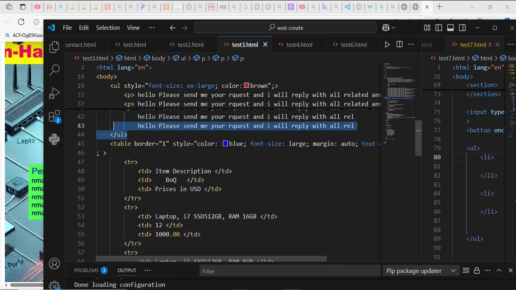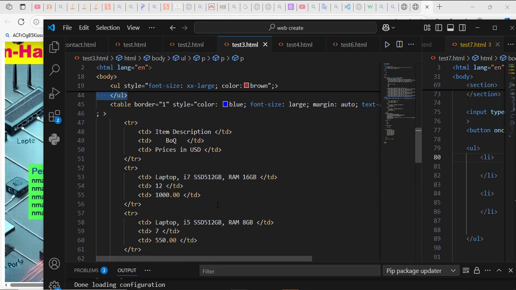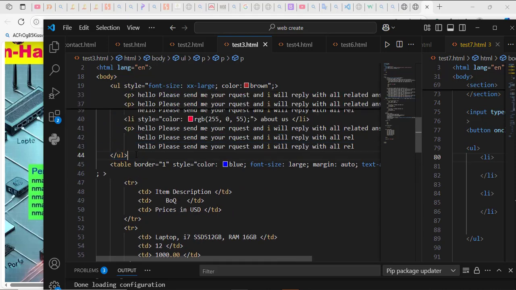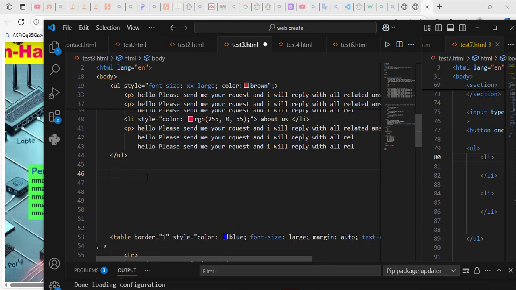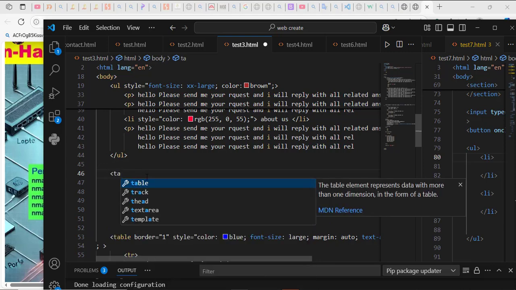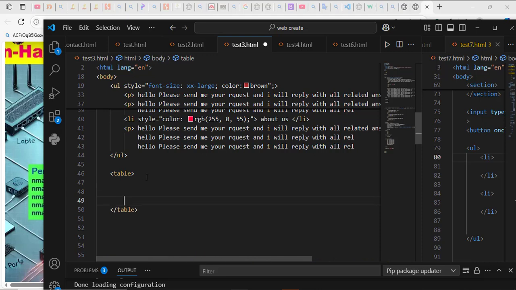That's all. So now the last one I need to show you before I close the session, I end the session: table. Let me give you what the table means. Okay, table. Just open like this. I will remove it. First, make, okay, open table and close it.